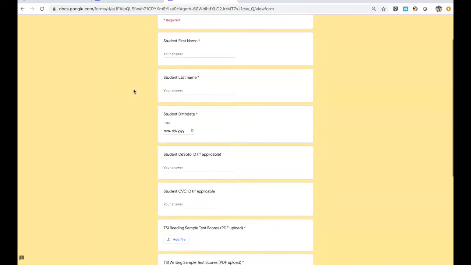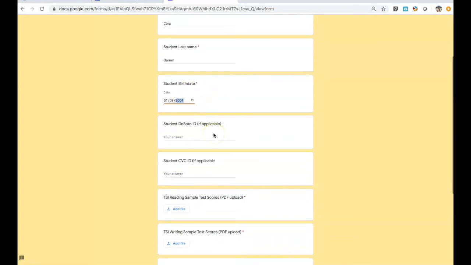On this form, you're going to write your name, so student first name. I'll put my name, for example. Student last name, type in your last name. Student birth date, make sure that you get this exactly right. 01/08/2004, for example. That's just the made up birthday, but just make sure that you get yours correct.